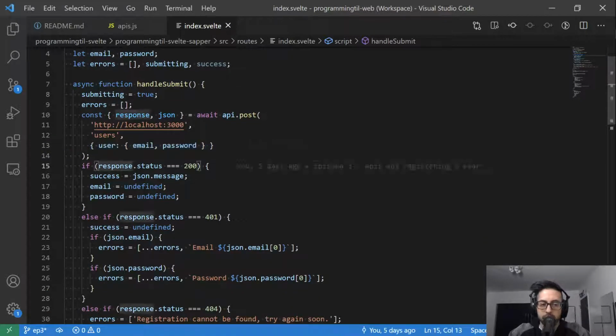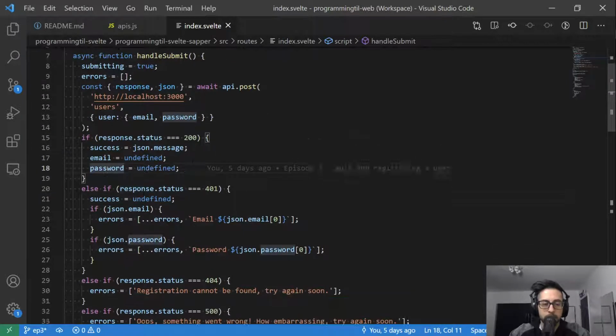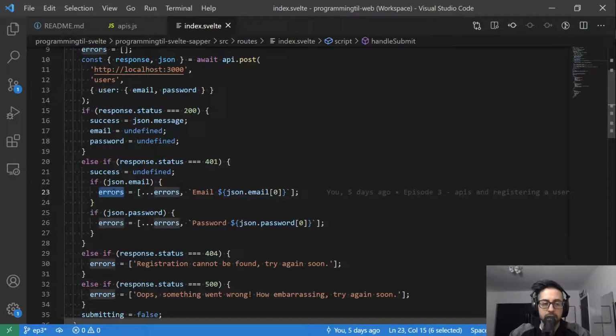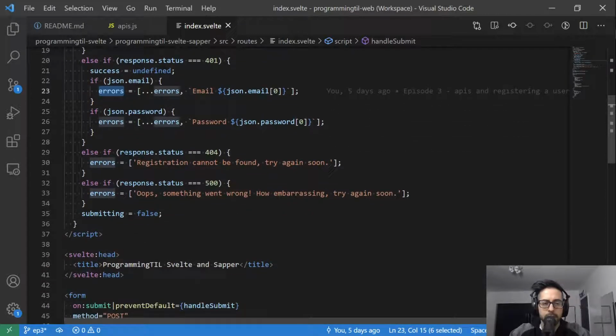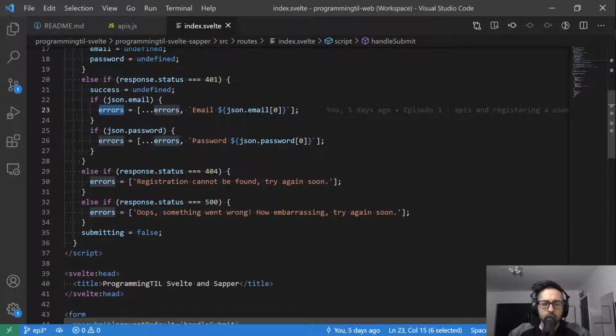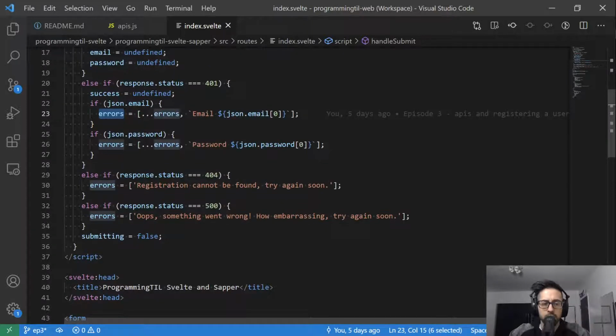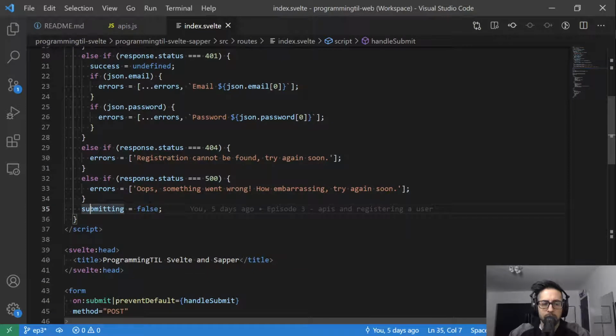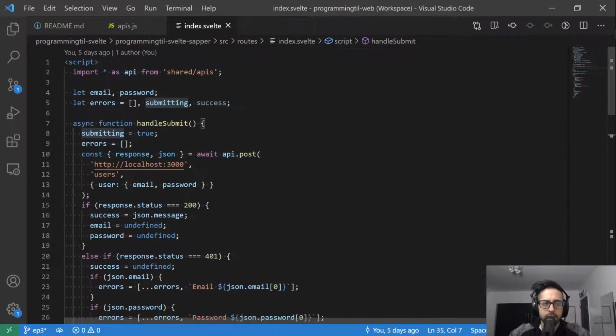If I get a success back, I'm going to set it to 200. If I check 200, I'll set my success message, and then I'll go ahead and clear out the email and password from the form. If I have any errors, I'll check that and add them to the errors array. And if there's a 404 or 500, I will set those as well. And finally, when the entire thing is finished running, I will set submitting to false. Let's go ahead and look at the APIs real quick.